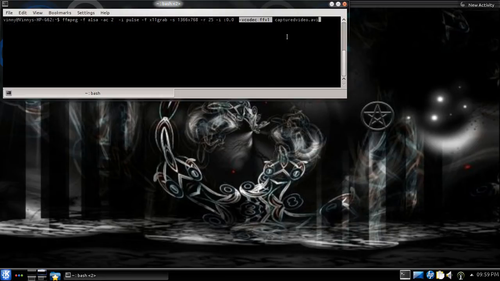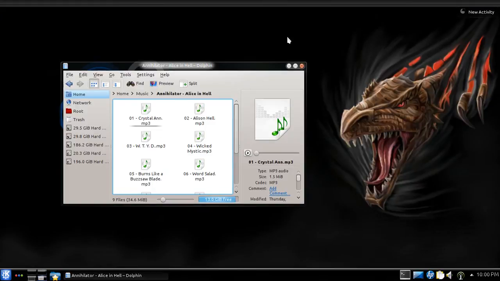Now, these things seem to be dependent on how your system's set up and what codecs you have installed. What works for some doesn't always work for others. That said, let's try to add a little background music and have some fun.